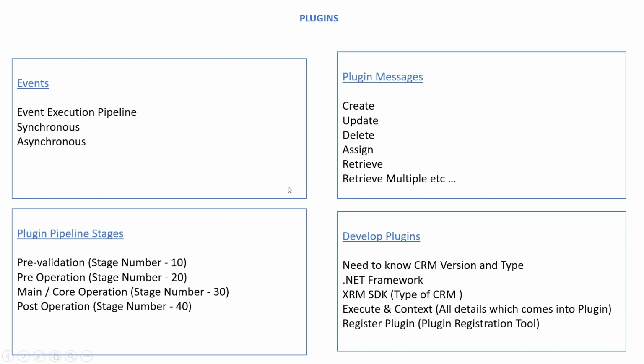So the minimum framework we need to take for the XRM SDK is 4.6.2 or 4.6.1. It supports that. From there you can take 4.6.3 or 4.7 or 4.8, whatever it is. So the minimum framework is 4.6.2, it will support. Okay, we need to install our framework in VS.